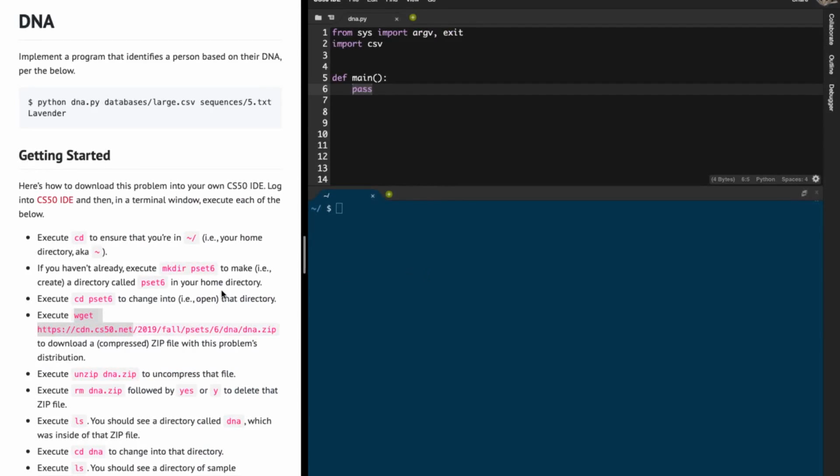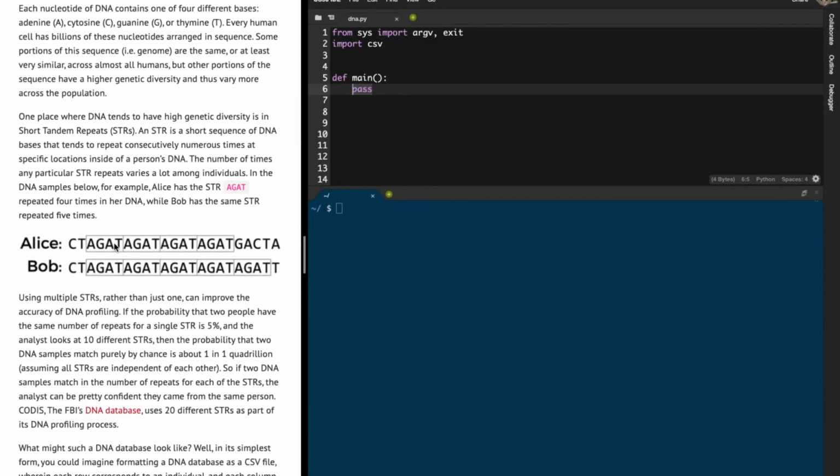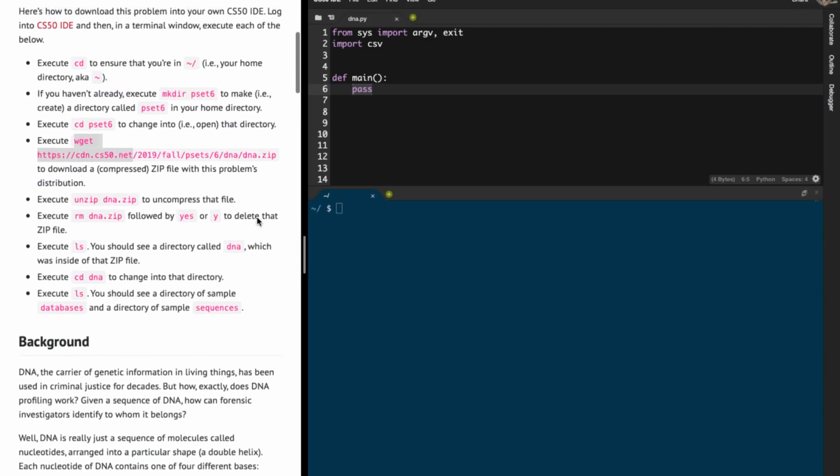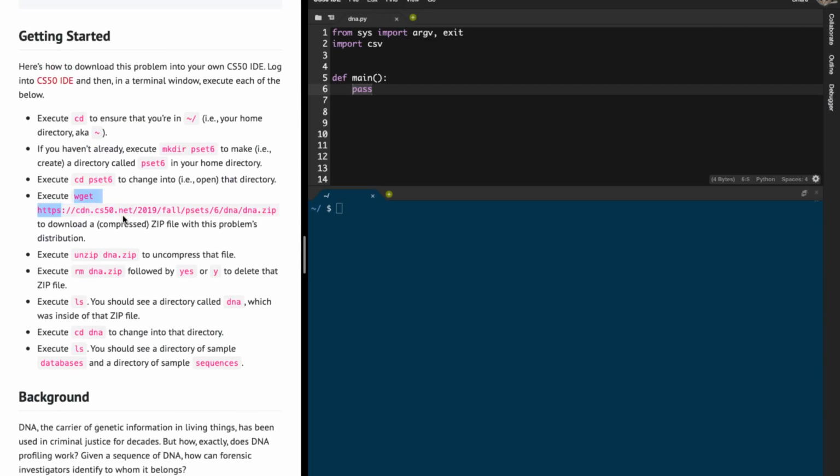In this problem, what we're supposed to do is find out the number of times a particular subsequence or substring is repeated in a given string. To do that, first of all, you need to download these files and unzip them and then cd into this directory called DNA.